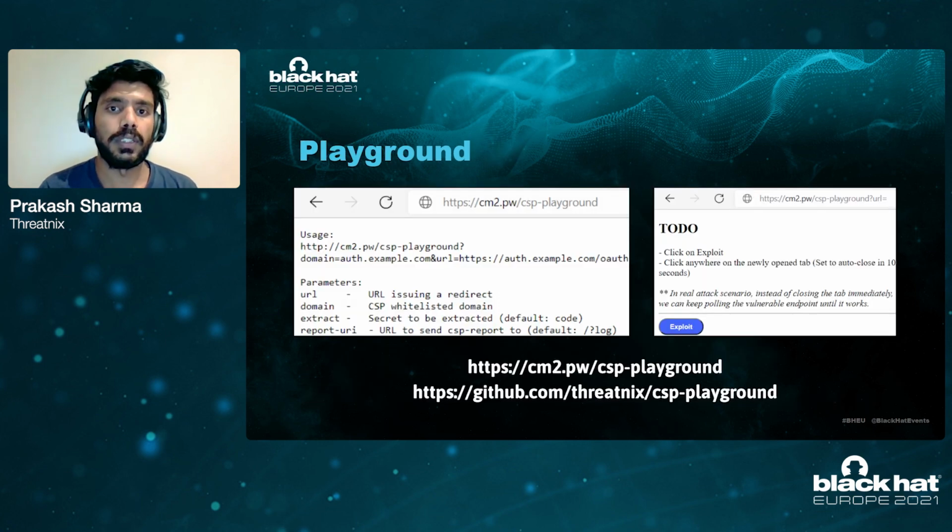We've also prepared a playground for everyone to make it easier to experiment with the vulnerability. The usage is simple and pretty straightforward. You pass in a number of parameters as shown in the form on the left. The page sets the appropriate CSP policy using the domain attribute from the query string and displays the to-do as shown on the right. There we added an exploit button as a workaround for ITP, that is Intelligent Tracking Prevention, which Sachin will explain a little later.